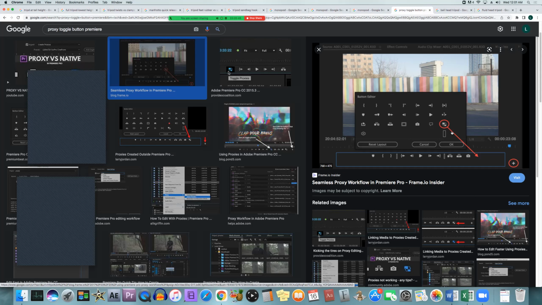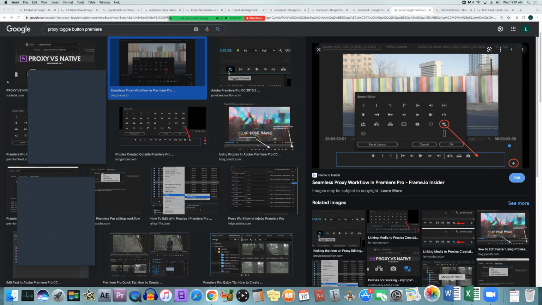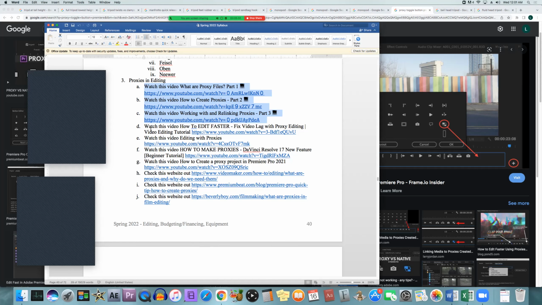The next thing comes from B&H. This is D in the syllabus. And this is just that some cameras will record proxies internally while recording the original footage. So some cameras, especially newer ones and more expensive ones, actually allow for proxies to be made during the recording.